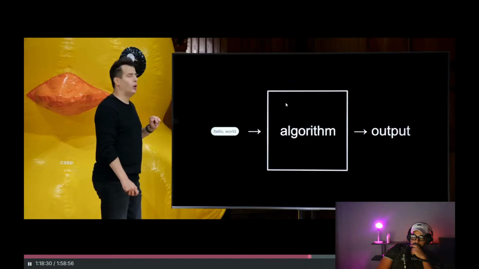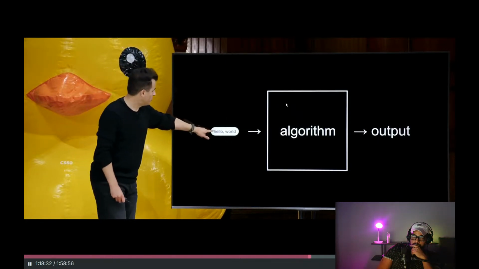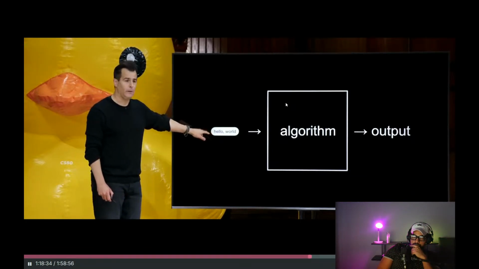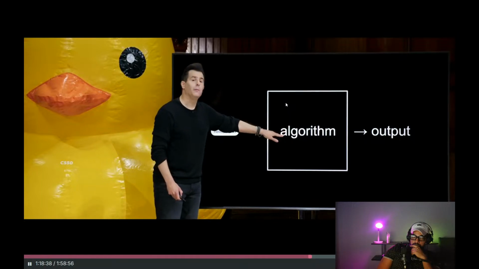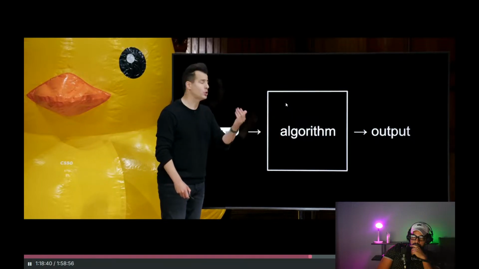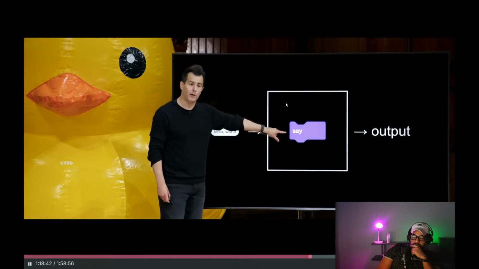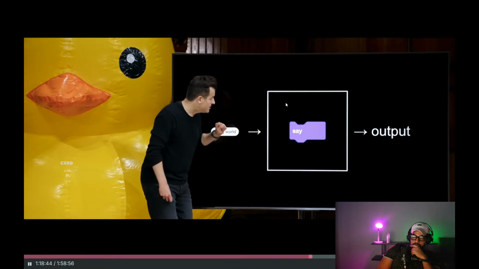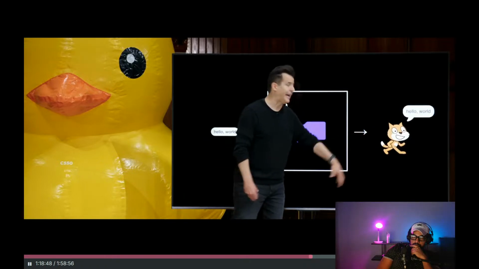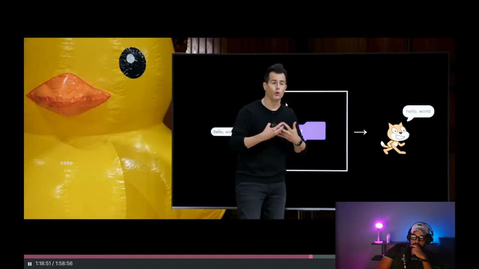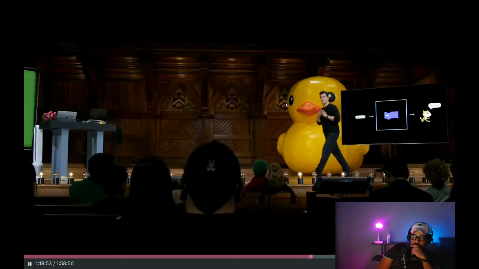So what's the input to this particular program? Well, this white oval, hello world, is my input. The algorithm, step-by-step instructions for solving some problem, is implemented in code, this language called Scratch, by way of this purple puzzle piece. And the output of that function, given this input, is the side effect whereby the cat indeed says hello world visually on the screen in that speech bubble.